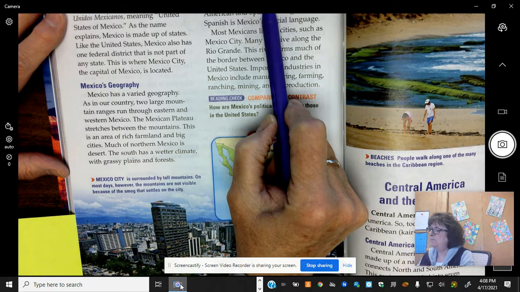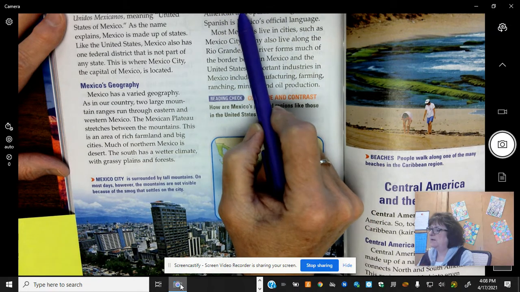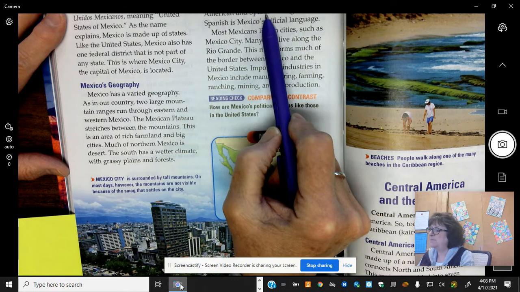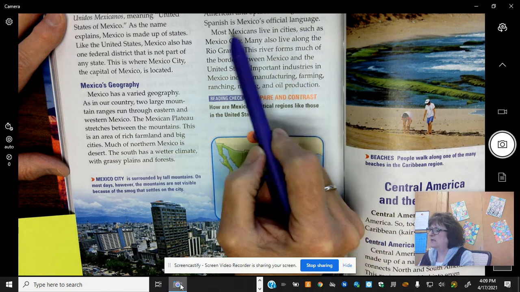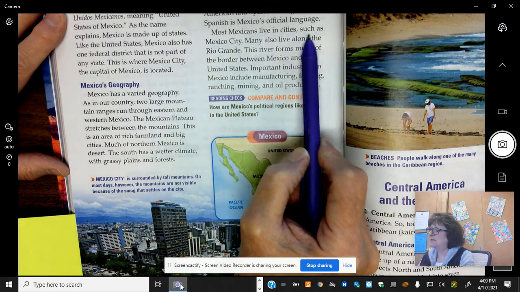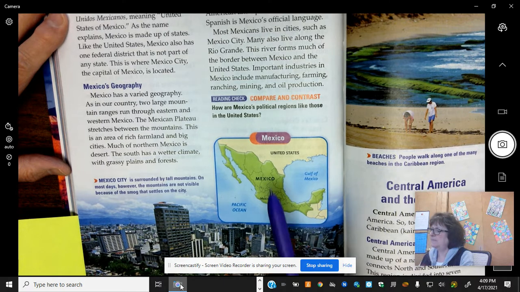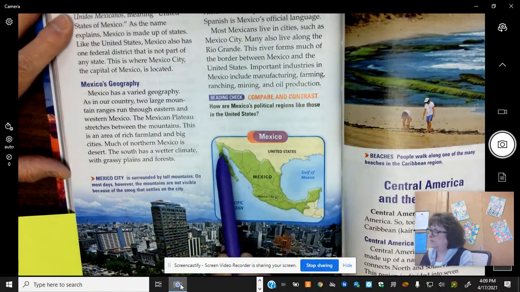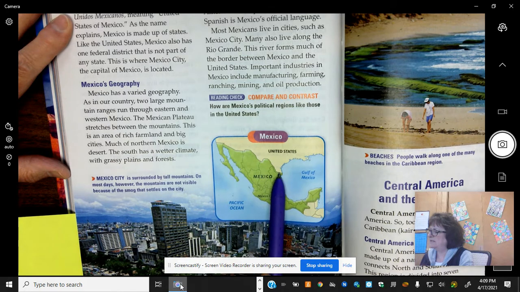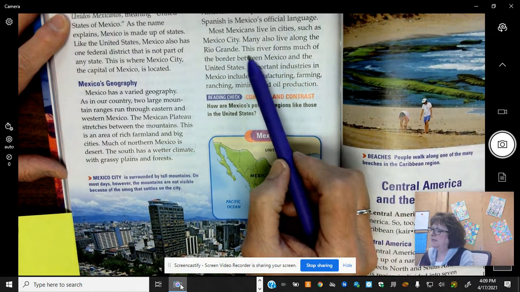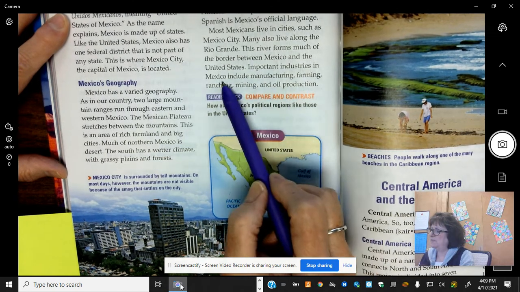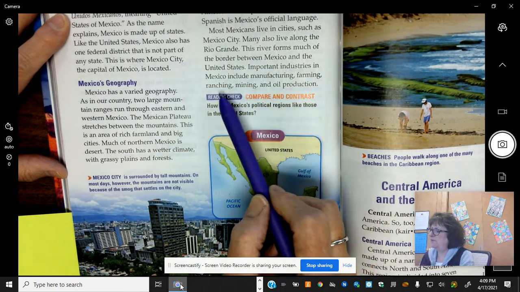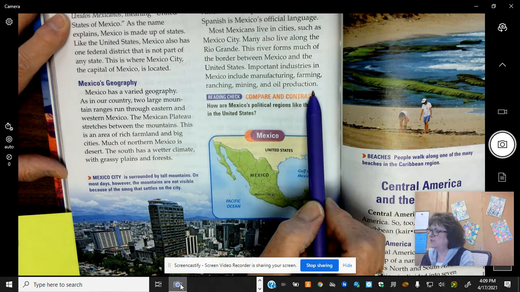More than 100 million people live in Mexico. Most of them have Native American and Spanish backgrounds. Spanish is Mexico's official language. Most Mexicans live in cities such as Mexico City. Many also live along the Rio Grande River, which separates Texas and Mexico, or the United States from Mexico. This river forms much of the border between Mexico and the United States. Important industries in Mexico include manufacturing, farming, ranching, mining, and oil production.